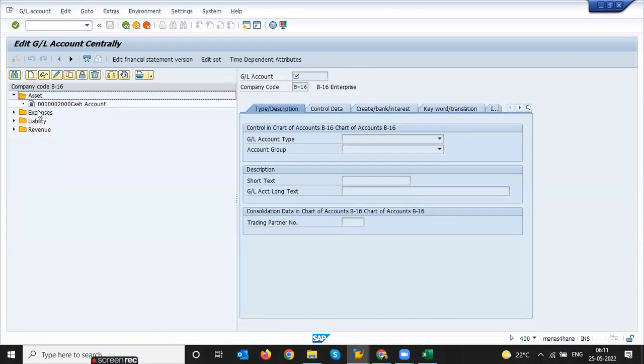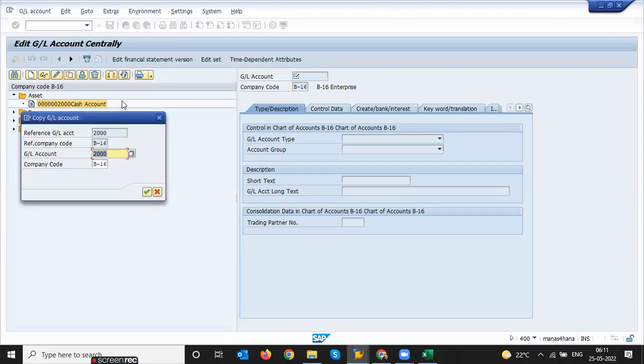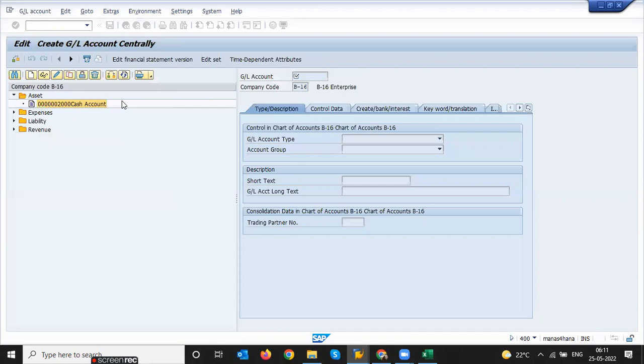Let me create a bank account. So we are using cash account. Let me use bank account 2001. So everything let it be the same, only bank account I'll mention. Bank I'll mention outgoing. That I will tell you why I'm using this word.